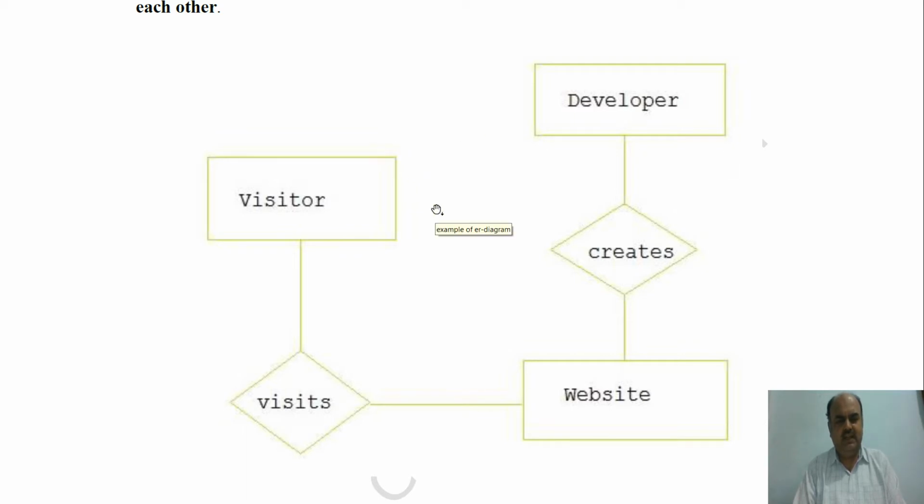So visitor is an entity, developer is an entity, website is an entity. But they are related with each other, which is represented with this diamond shape symbol, which is also used in flowcharts. You have already experienced it in the C language for condition checking. Here it is used to represent the relationship between two entities.